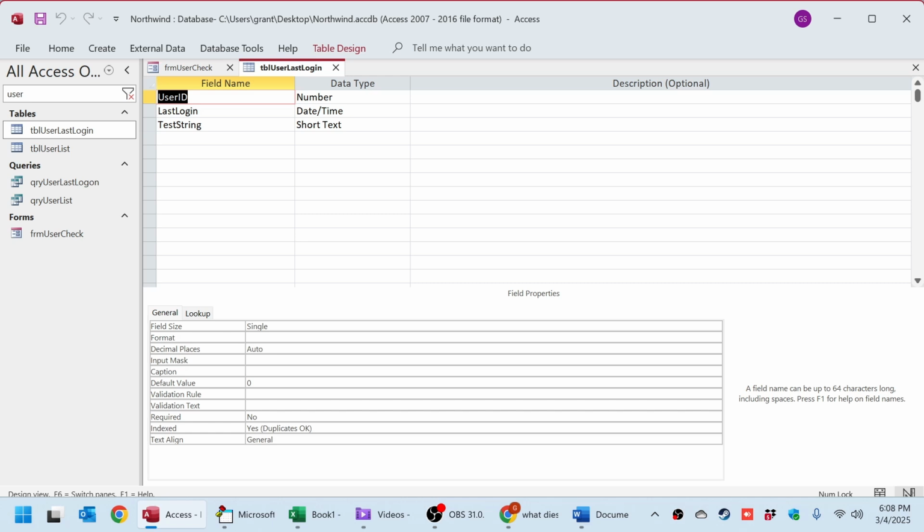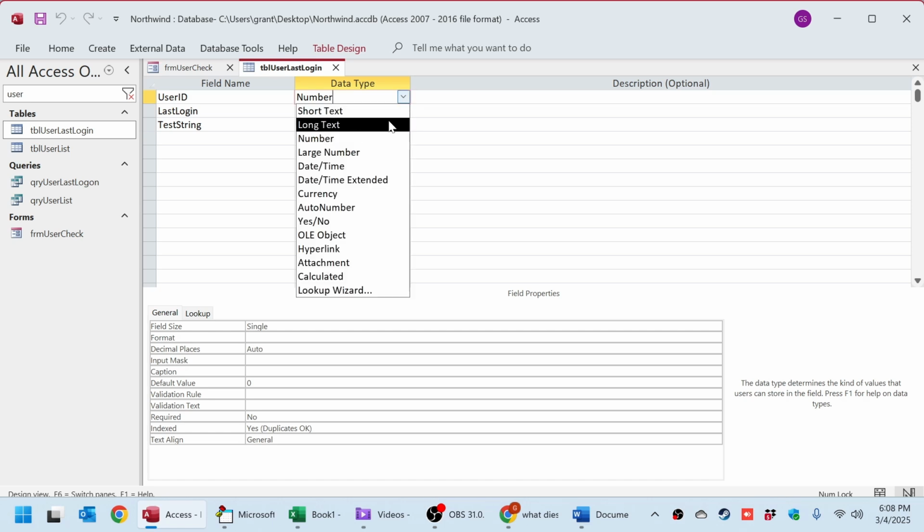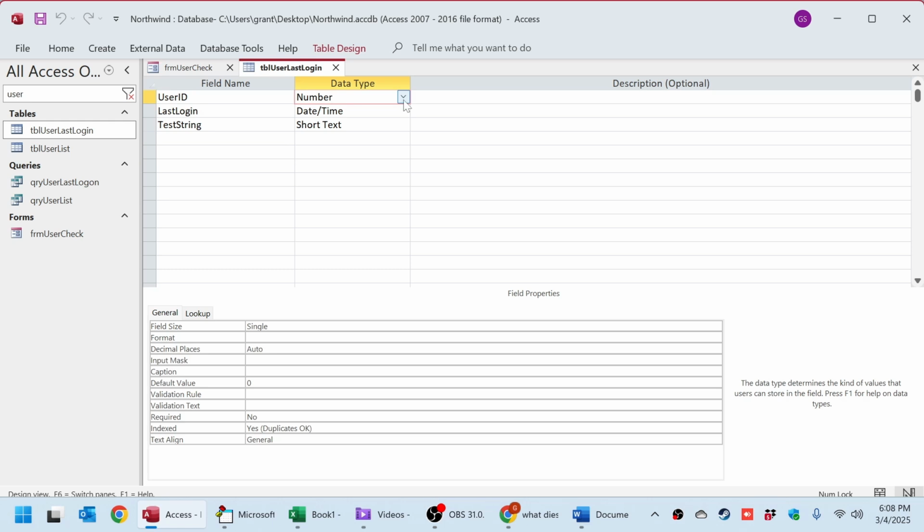Here we've got some different fields that have already been set up. So the first thing to look at is data type. So this is the overarching data type for this field. So here, when I drop this down, I've got a bunch of different values. I've got short text, long text, numbers. There's a whole bunch of different things that are available here. For this one, it's number. So just stick with number.